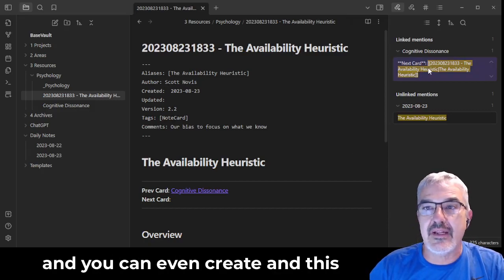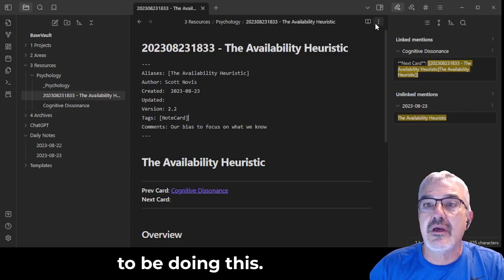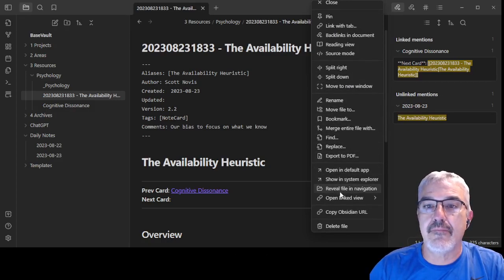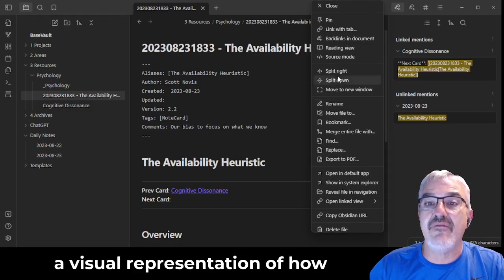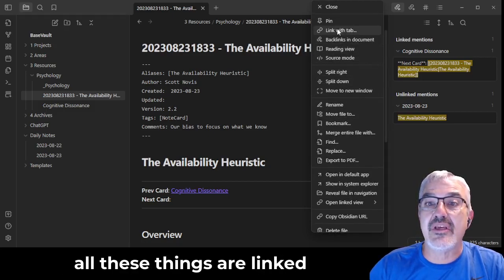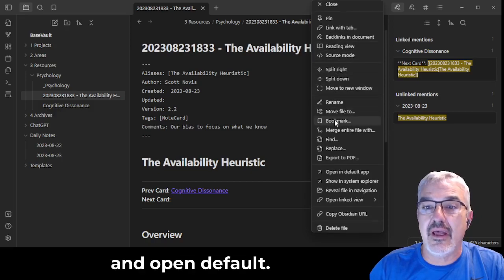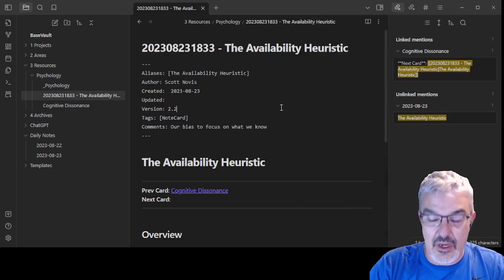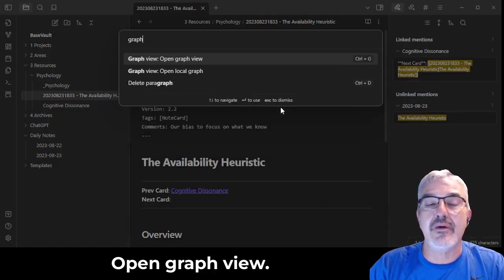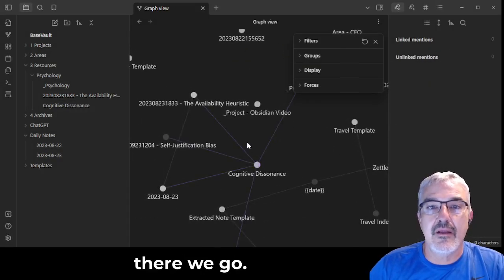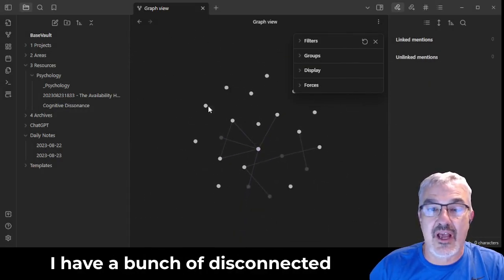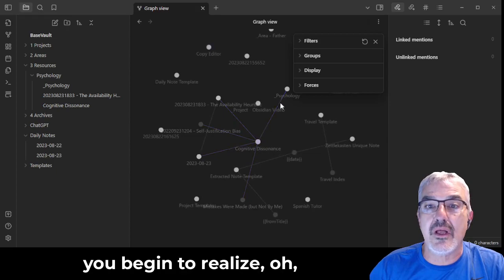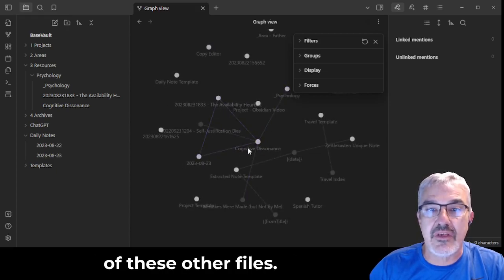And you can even create, and this is a really small database to be doing this, you can open a graph of your notes. And so it'll give you a visual representation of how all these things are linked. And open default, why am I not seeing it? So I'm struggling here. Open graph view. Okay. There we go. That is my database. I have a bunch of disconnected notes, but these lines here, when you zoom in, you begin to realize, oh, they're connected to all of these other files.